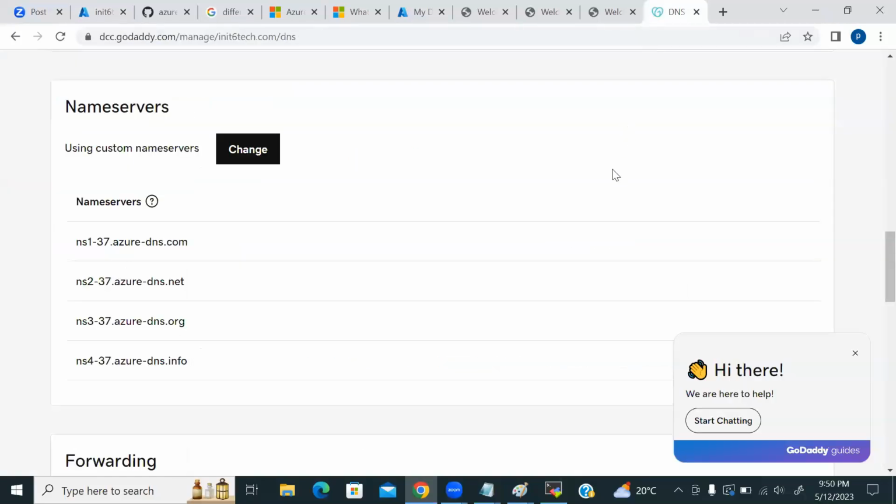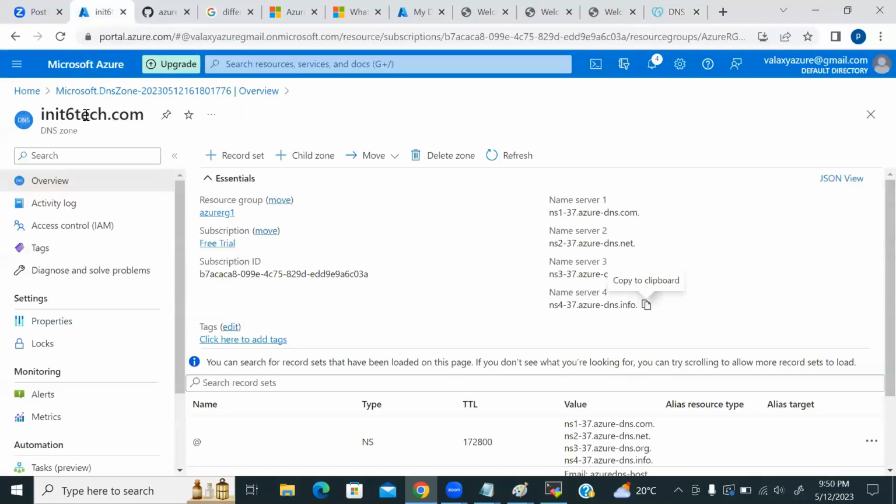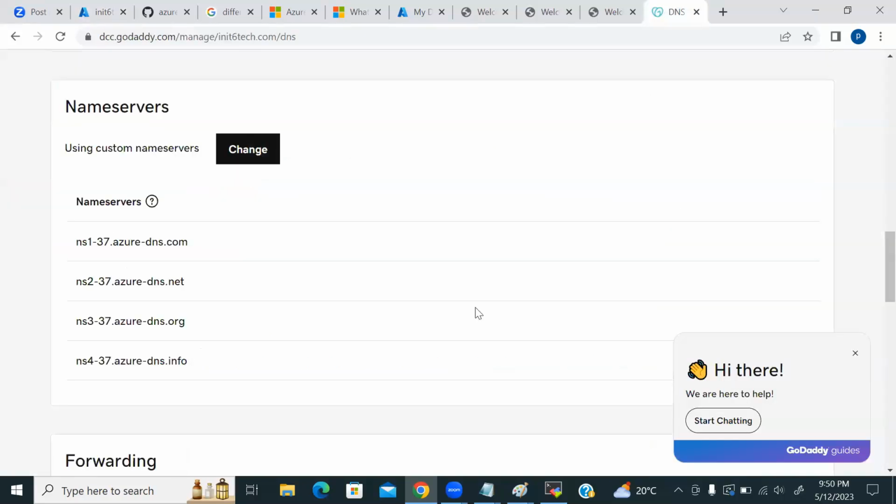Generally, whoever logs in for the first time will see GoDaddy DNS servers in the name servers tab, so you need to change them. Click on change, and whatever name servers are available under the DNS zone, copy them and put them here. Yesterday for traffic manager, I configured this. For whoever did not attend yesterday, these are the name servers updated yesterday itself.